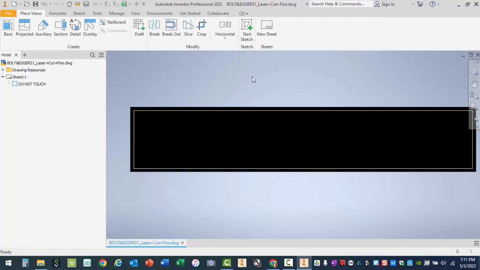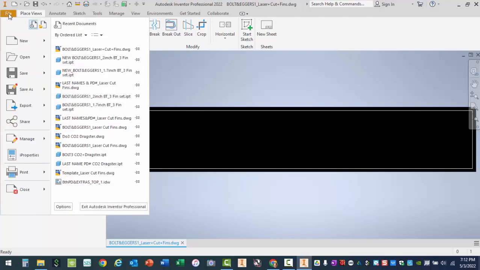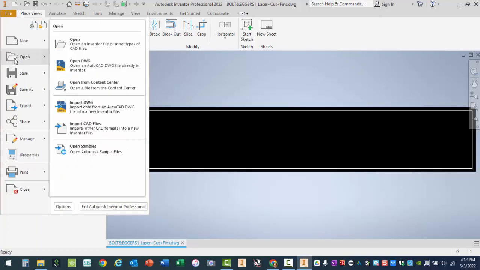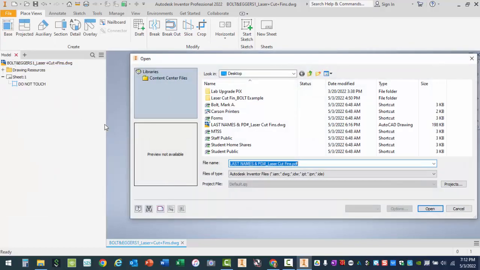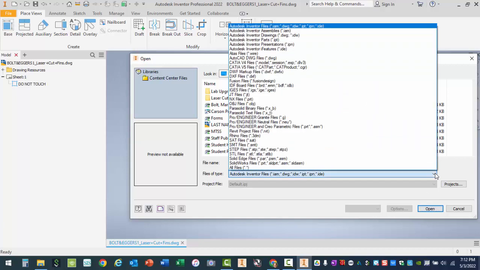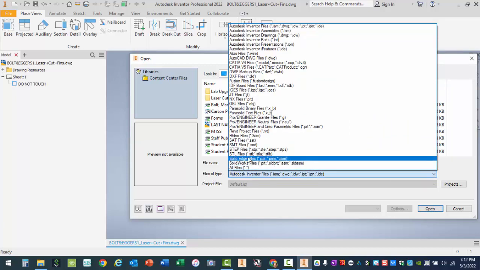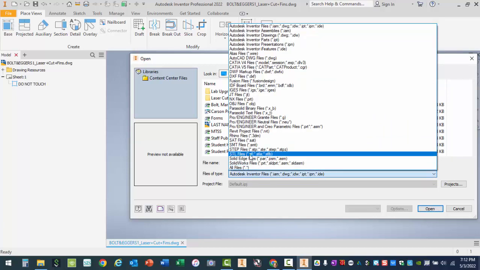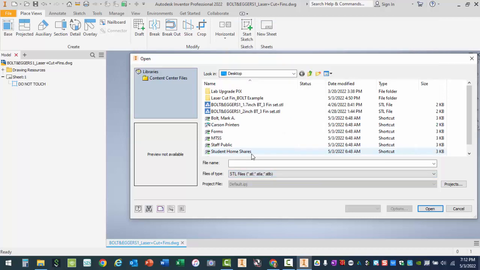I'm going to go ahead and open up my first fin. So up here in the upper left hand corner, I'm going to select File, and you can select Open. And when you click on the Open option, you're going to make sure that you select specifically files of type, hit the drop down, and make sure you select STL. This is the file format we used in RockSim when we exported our fin file.